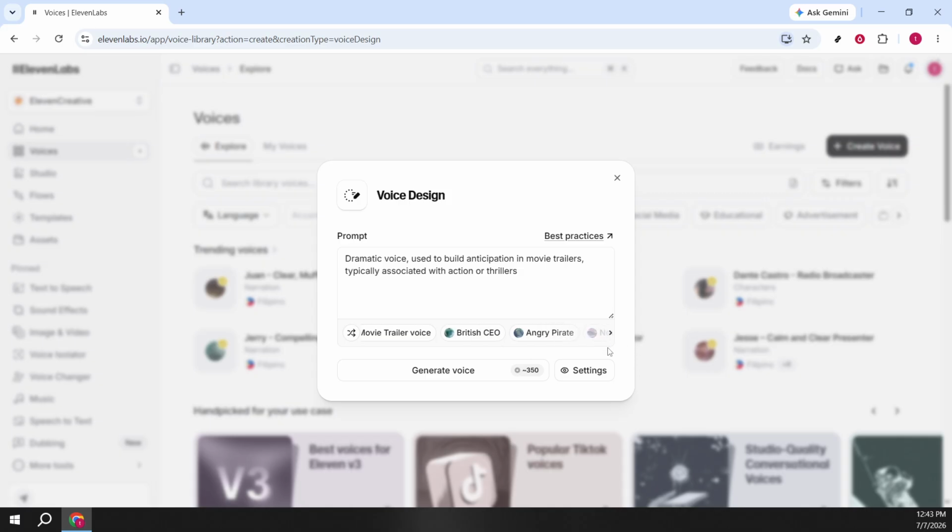Next, choose the kind of voice you want from the available options. This helps guide the system toward the right starting characteristics. Pick the category that best matches your intent, whether that's a narrator style, a casual conversational style, or something more formal. If you're not sure, lean toward the category that fits how the voice will be used in your project. That context often leads to more natural results.